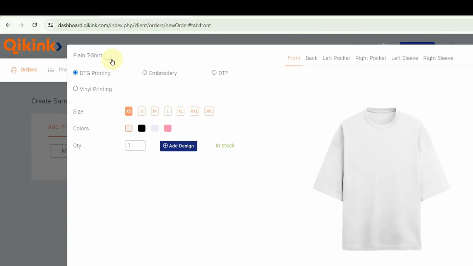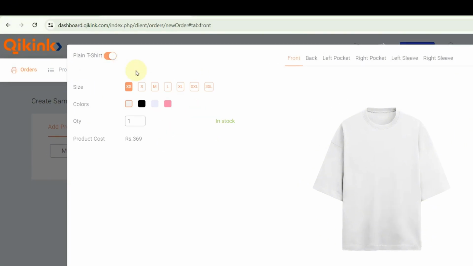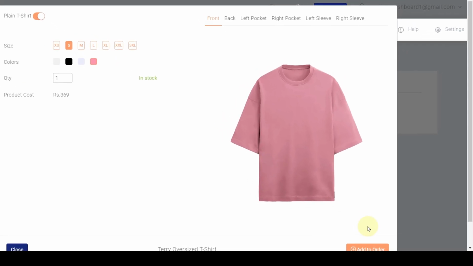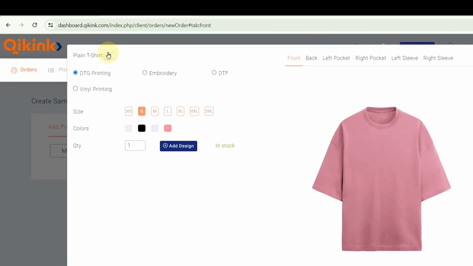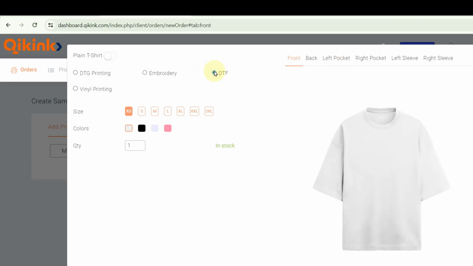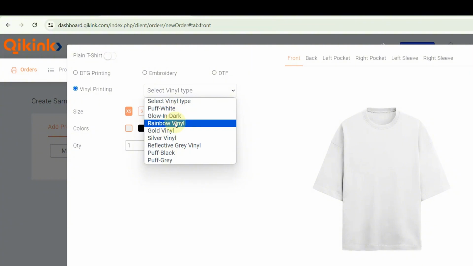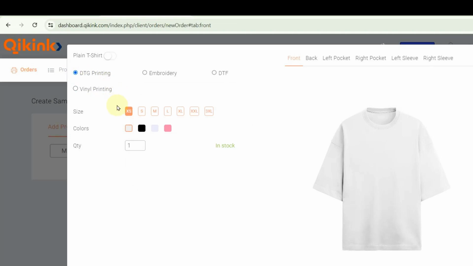Choose the printing method or select plain. If plain, choose the size, color, then click Add to Order. If printed, choose the printing method: DTG, embroidery, DTF, and vinyl. In the vinyl category, we have several types of vinyls and puff too. Follow vinyl guidelines before placing vinyl products.